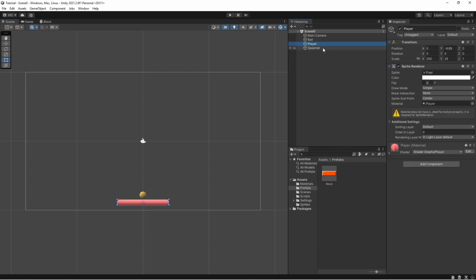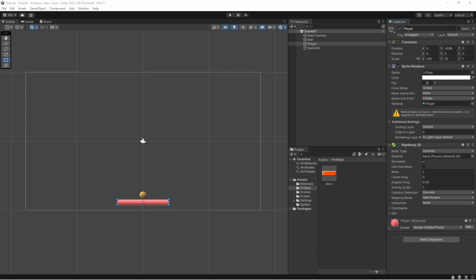select the player, and add a component. This time we will need a Rigidbody because we're going to move this object. We use the Rigidbody if we want to move an object according to physics. So here we have the Body Type: Dynamic, Kinematic, or Static if you won't move it. Kinematic is used if you're going to move it through script.